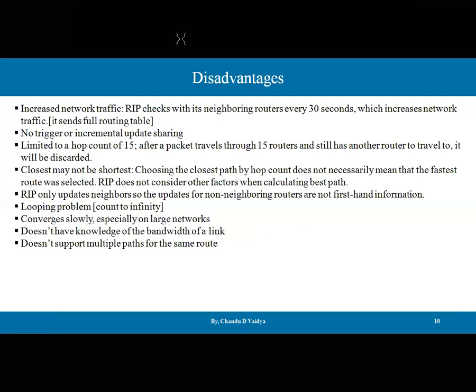But there are some disadvantages of the RIP protocol. It increases network traffic, because RIP checks with its neighbor routers every 30 seconds, which increases the routing traffic. It sends the full routing table. If you send the full routing table, it means the network traffic is going to increase, right?